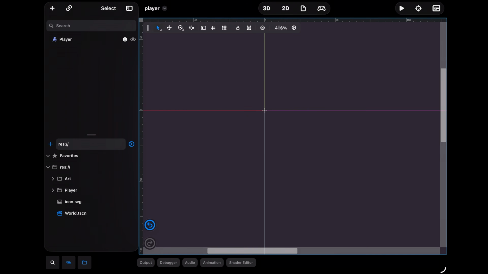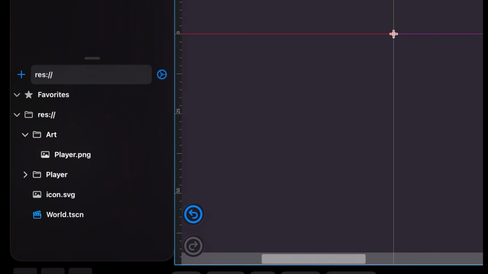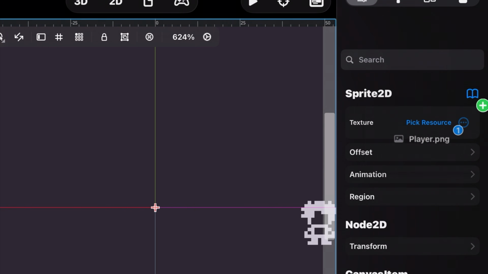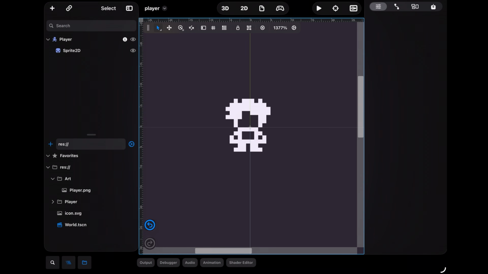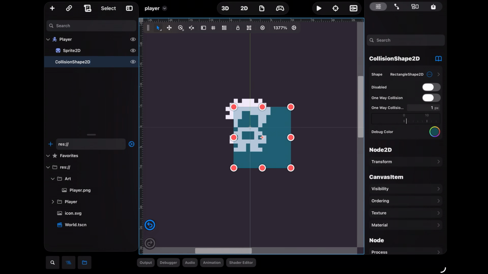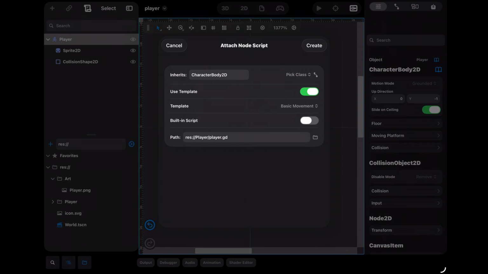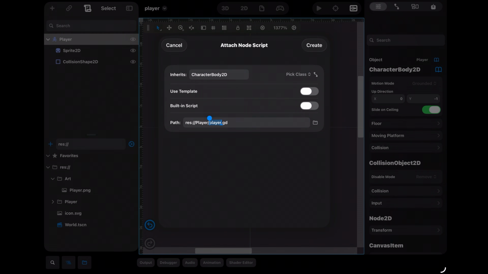Once in your player scene, add a Sprite2D node and drag your art into the texture property. After, add a CollisionShape2D node and select add with rectangle and reshape it to the player. Once you've done that, add a new script and disable the template.